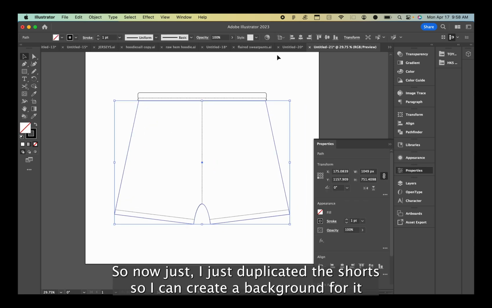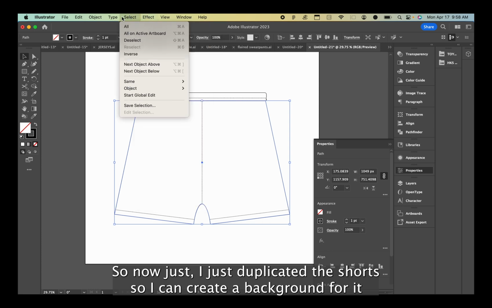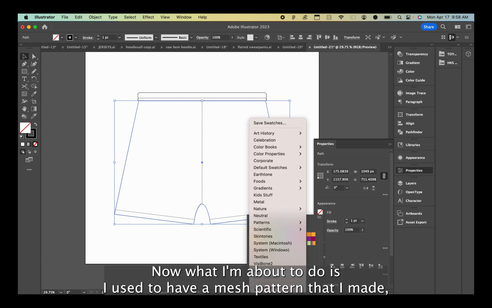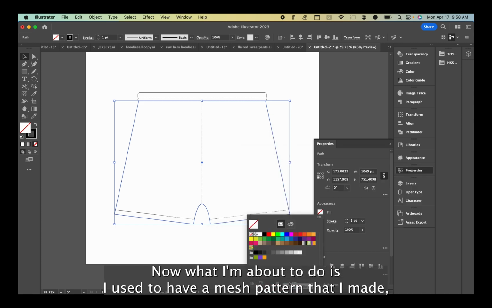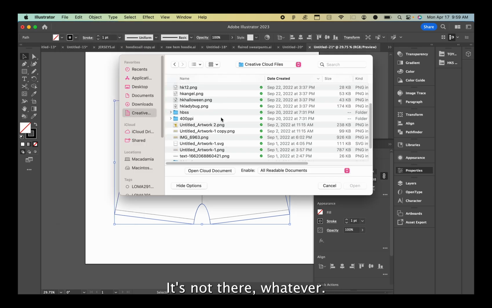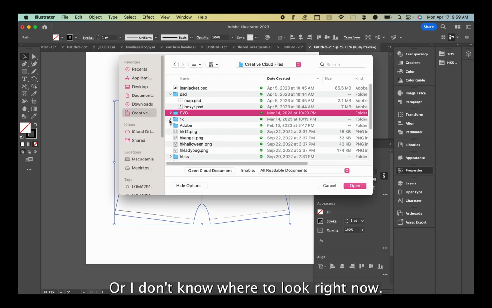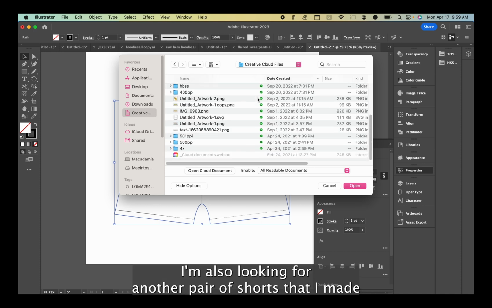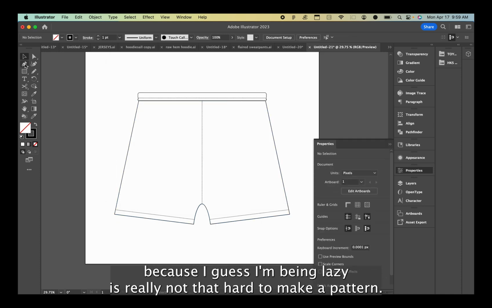Now I just duplicated the shorts so that I could create a background for it and also add that mesh detailing on there. What I'm about to do is, I used to have a mesh pattern that I made, but I can't find it. Right now, I'm also looking for another pair of shorts that I made because I'm being lazy. It's really not that hard to make a pattern.